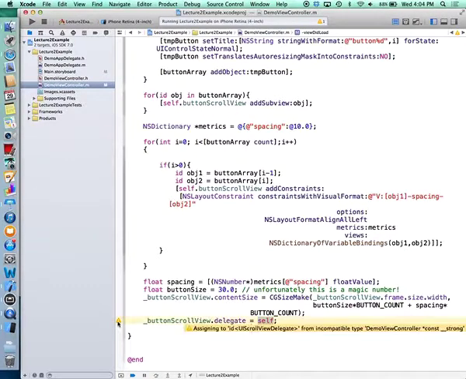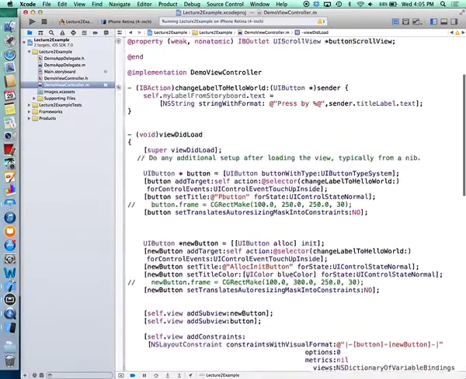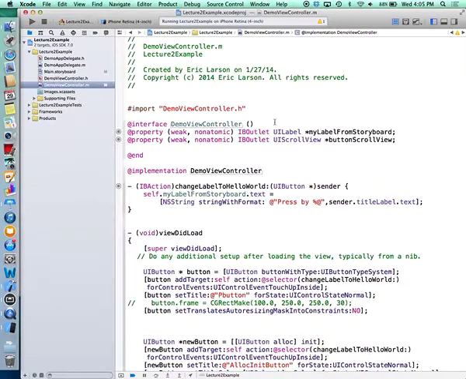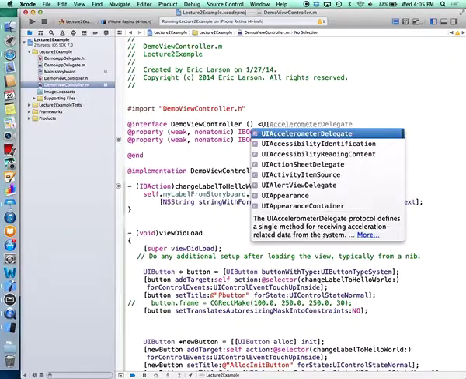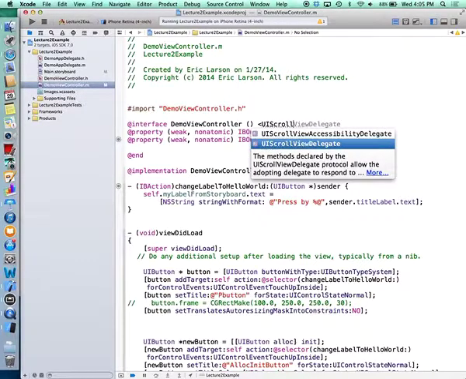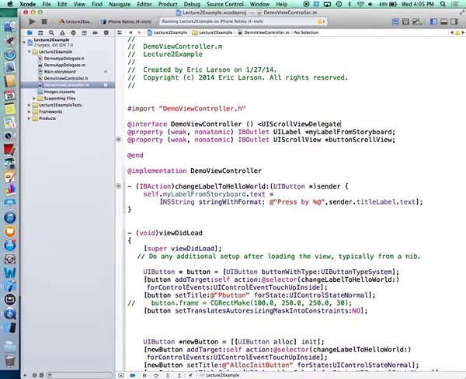But I've got a warning here. Why do I have this warning? Yeah, I'm saying that the delegate for this scroll view that I've created is me, the view controller. I have not told it that this view controller adopts that protocol. So it's like, whoa, you're setting this to something that doesn't adopt that protocol. So I'm going to say up here, UIScrollViewDelegate, telling it that this view controller is adopting this protocol.